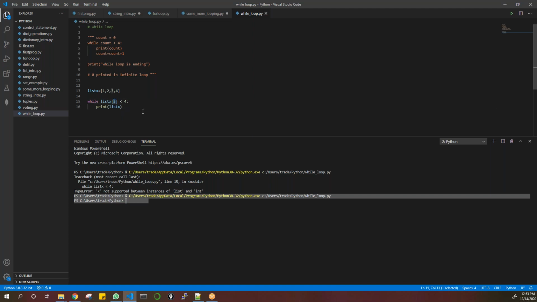So what is basically the list X? As per the location, we said 3, right? So 0, 1, 2, 3. So 4 is equal to 4. But we said if it is less than 4, then only it should print. So this should work now.